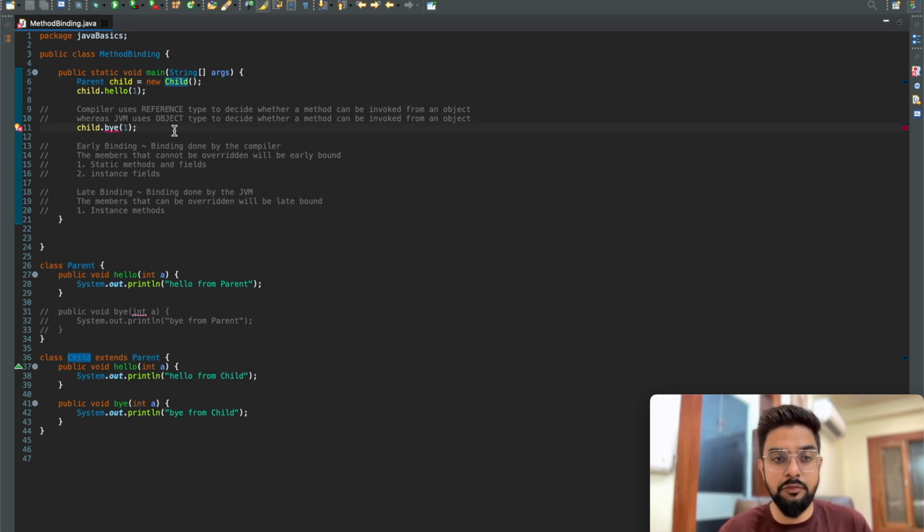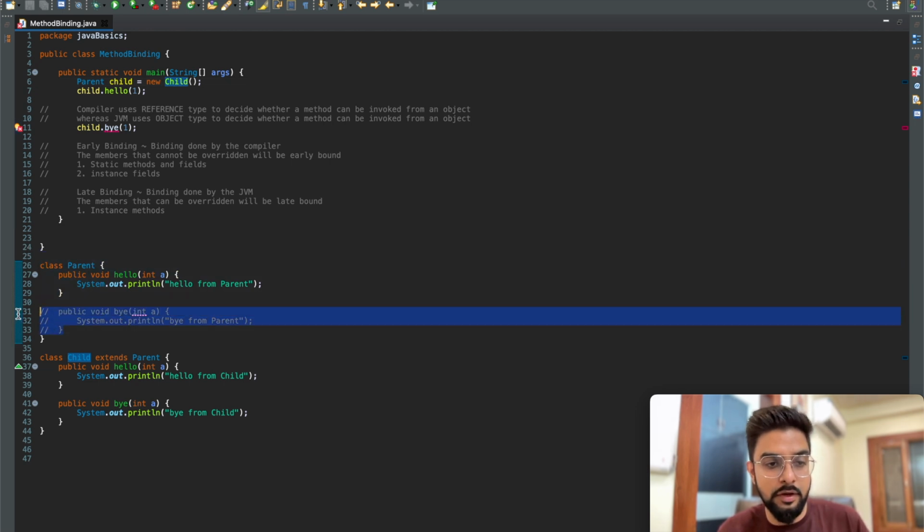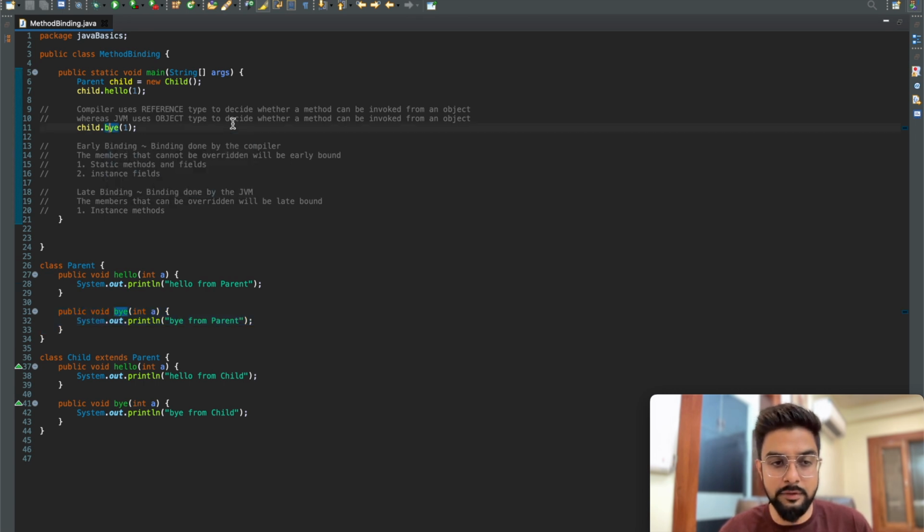But at runtime, JVM would always look at the object type, that is the child, that whether a method is declared inside the child or not. If it's not declared, it would obviously invoke the method from the parent. But if it is declared, if it is overridden, then the method from the child class would only be executed. Okay, so now obviously, if I uncomment this bye method from the parent as well, the compiler would be happy that okay, I see a bye method in the parent class now, and the code compiles very well. So this is basically known as method binding, which we just discussed.